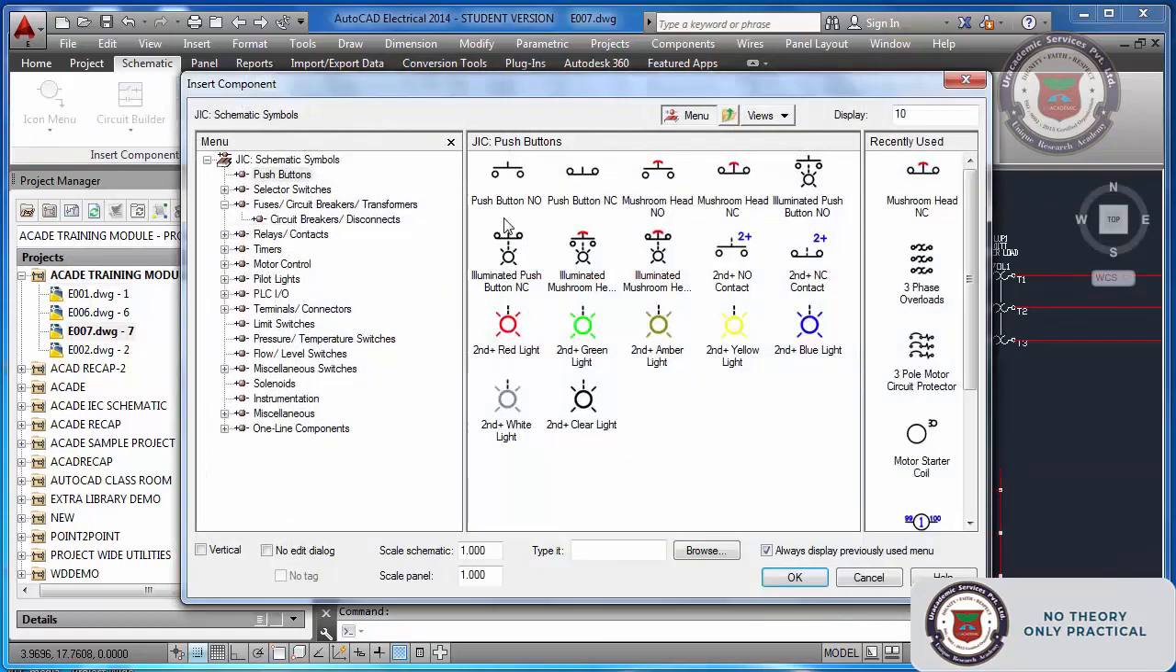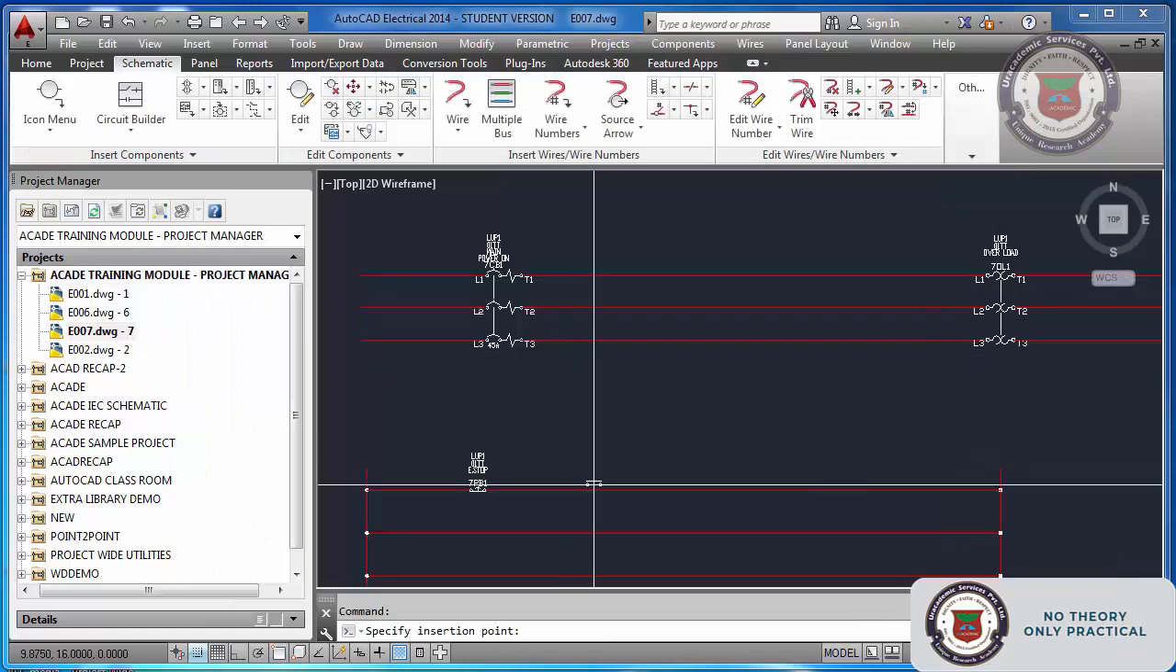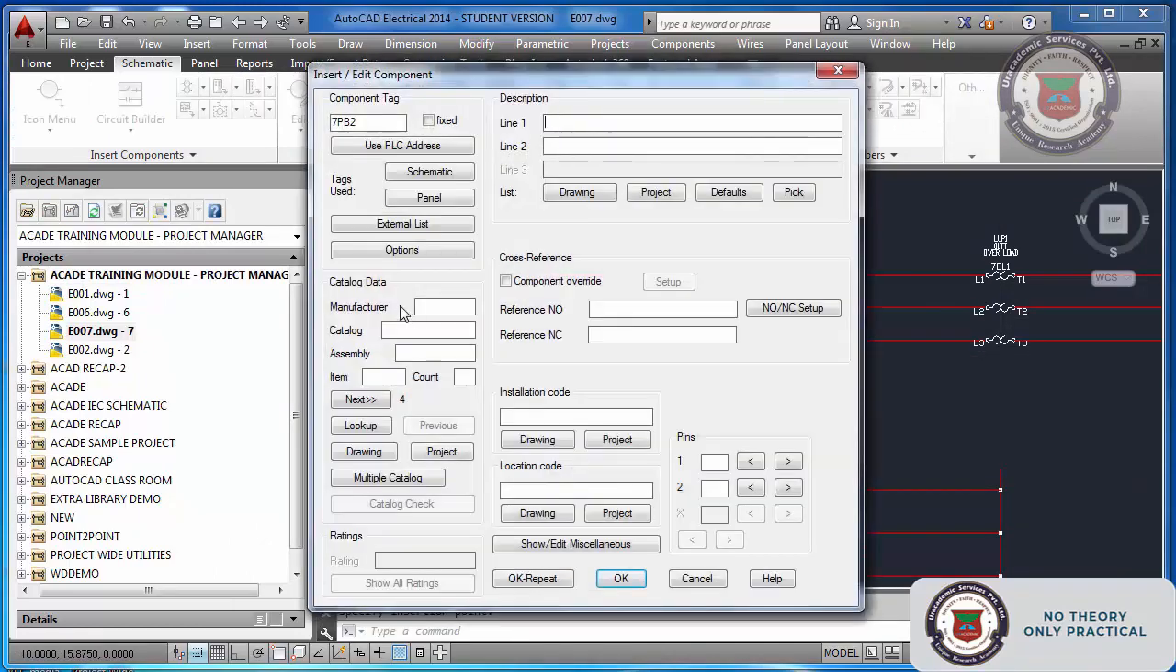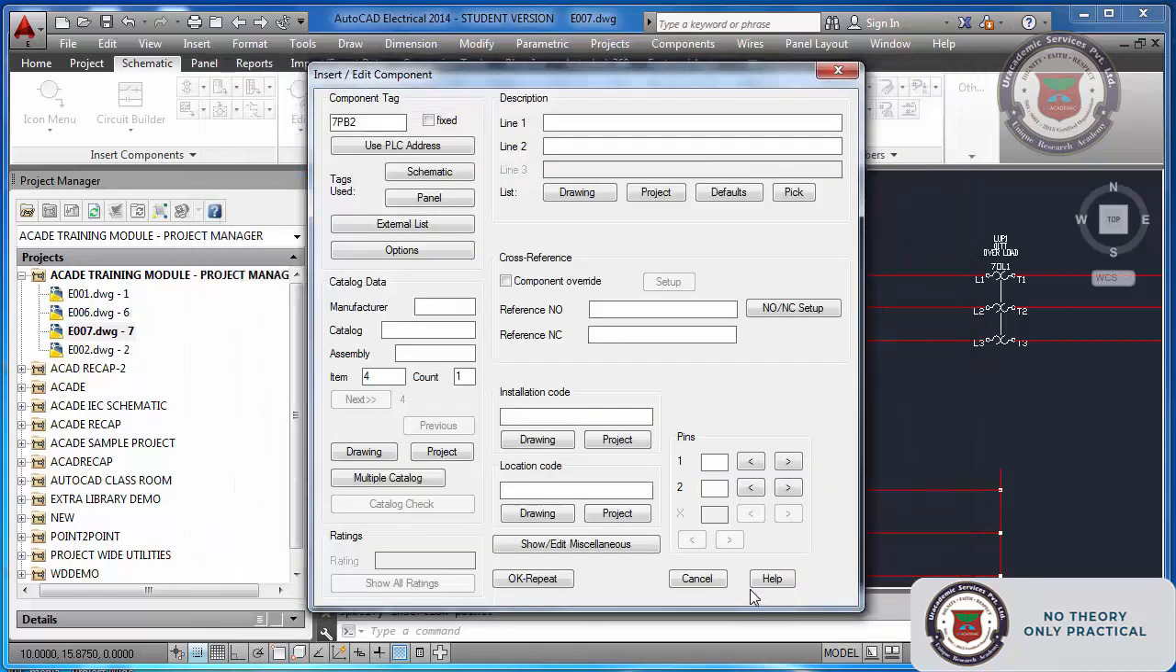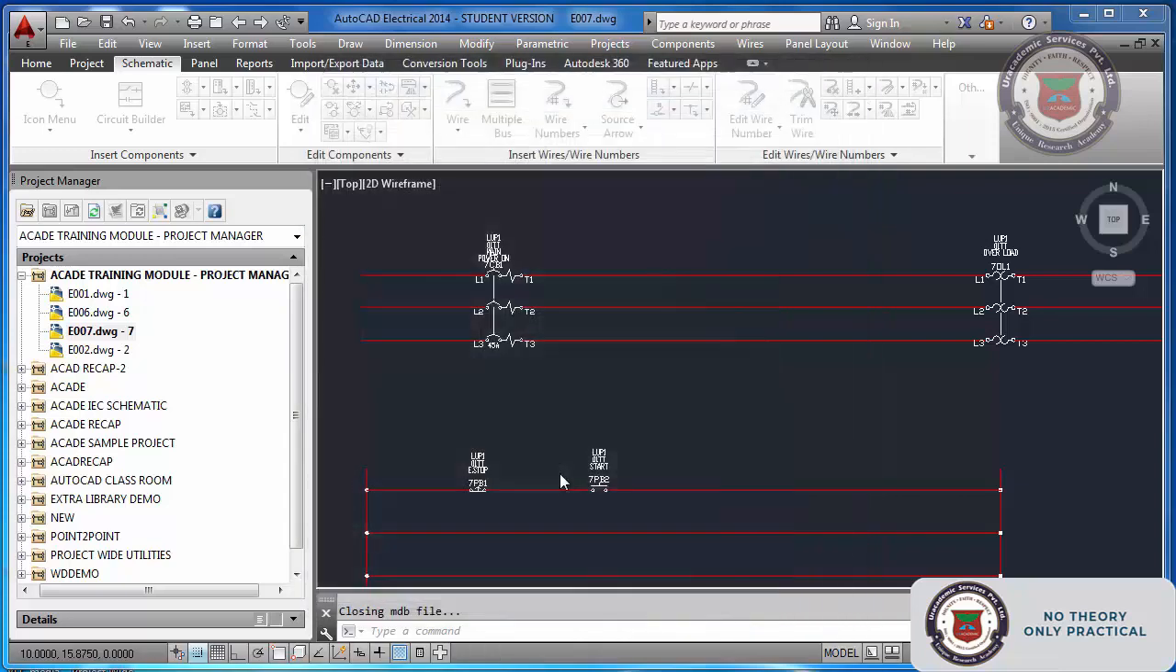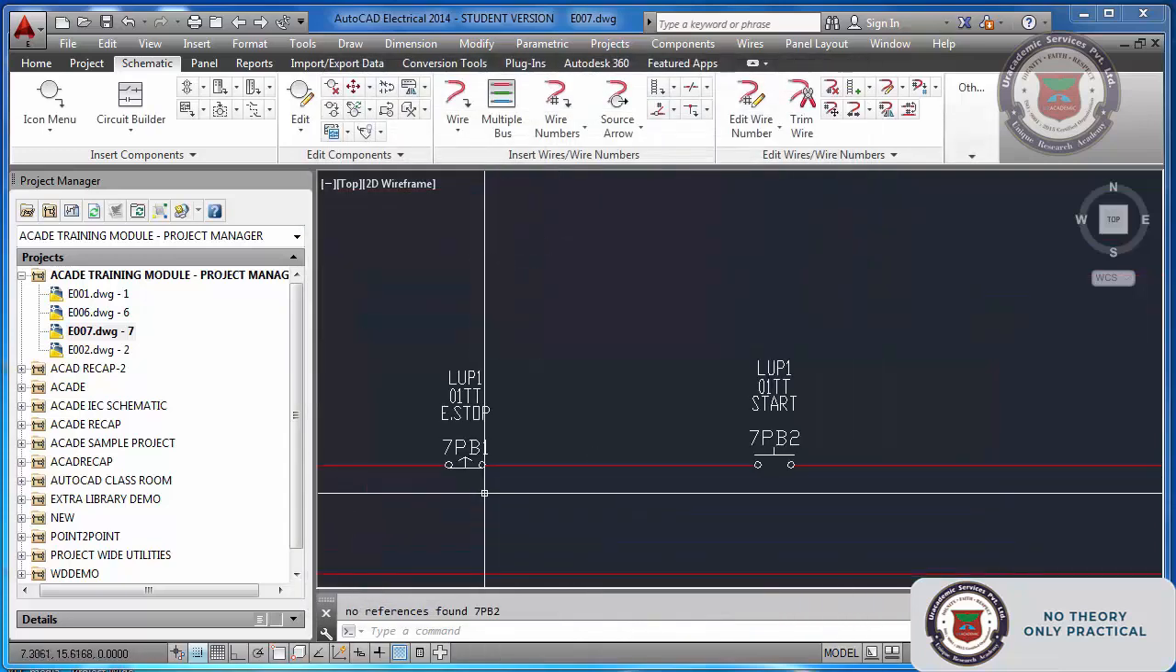So I have inserted a push button too. Now going back again, I will put one more small push button. See, now it is coming as item number 4. Manufacturer lookup, I will choose the PBNO. The description is start. Installation again, lineup 1, 01 TT. I have inserted a stop push button and a start push button.